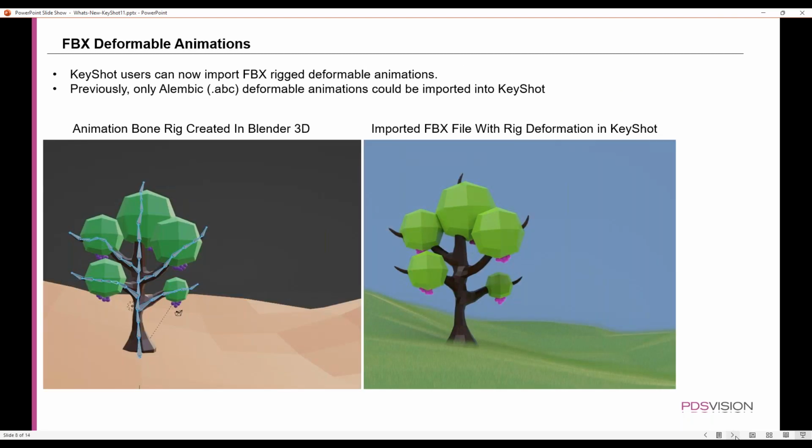All right, we'll also take a look at FBX deformable animation. So previously you could only export a 3D model of a character, or in this case, an environment model like a tree. You could only export something like that from Maya, Blender 3D, or 3ds Studio Max that has bones that kind of deform the mesh and animate it with the Alembic or .abc file type. But with Keyshot 11, you can also export that stuff from those softwares as a FBX file. So we'll take a look at that as well.